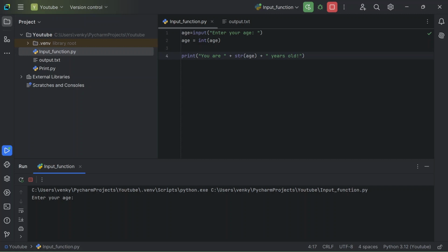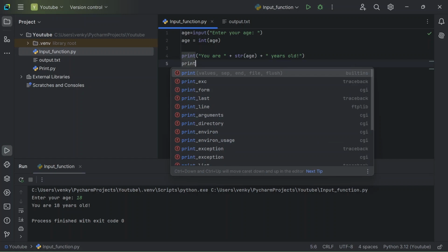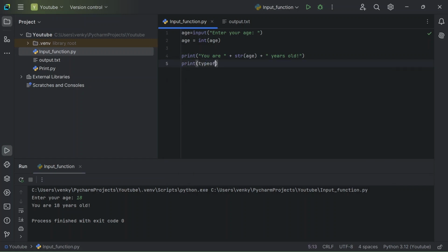It is asking for age, I'm giving 18. So it prints, you are 18 years old. And if you see, print type of age. I will explain about type of and everything in another video, so you don't get confused here. Basically, this type function is used to find the data type of a particular variable.